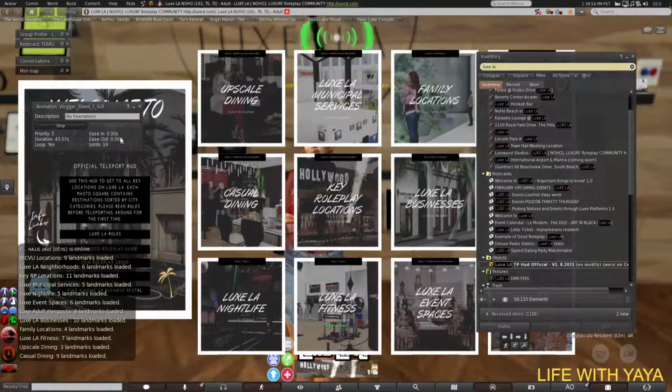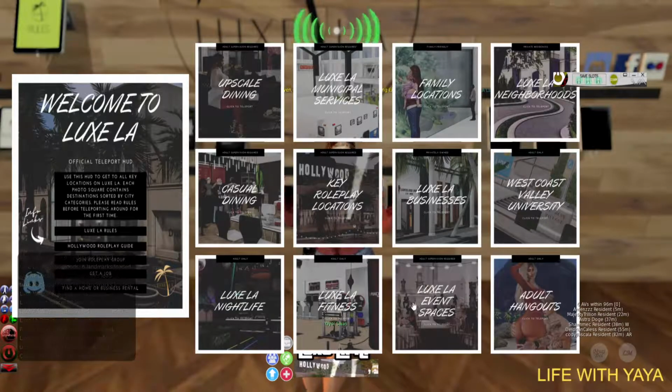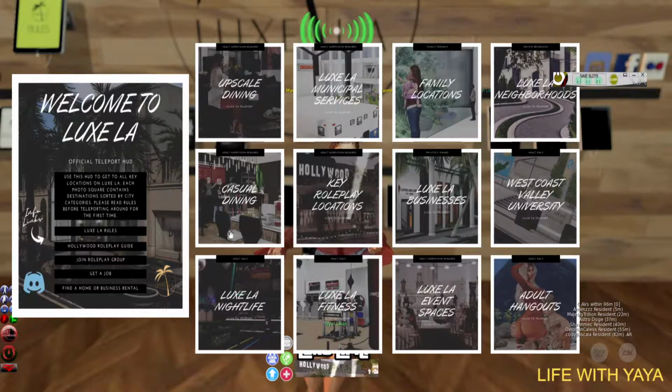So this thing here pops up for the teleportation HUD with different landmarks. So you got the upscale dining, municipal services, family locations, Luxe LA neighborhoods, West Coast Valley University, adult hangouts, Luxe LA event spaces, Luxe LA fitness, Luxe LA nightlife. A lot of these things are in the works of being updated. We did have a lot of changes in the sim. Some things were moved around, etc., etc. So this HUD will need to be updated.